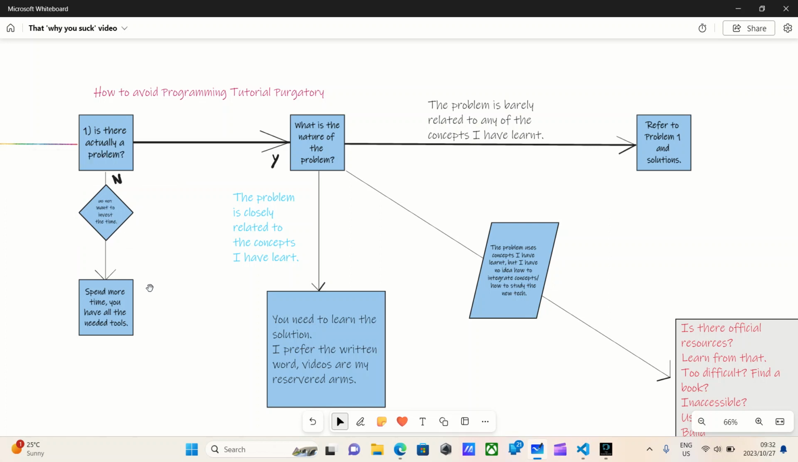Here's the reality. Maybe when you begin programming, some questions take a few seconds up to, let's say, a max of 20 minutes to solve. As you begin more programming and you start tackling more advanced questions, the solution times may go from 30 minutes to an hour to maybe even a few hours. All you have to do is spend more time. You have all the needed tools.